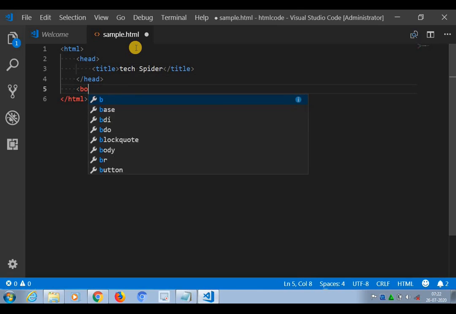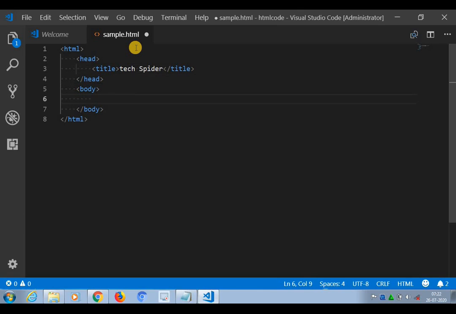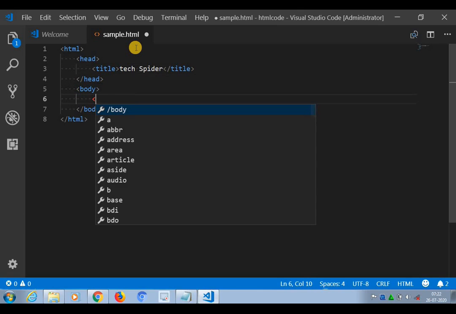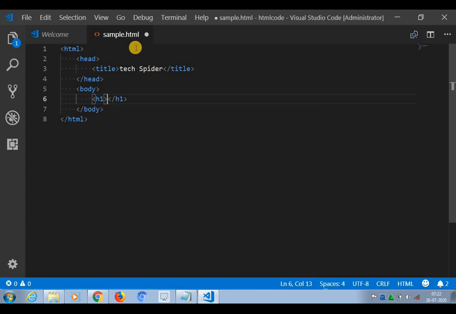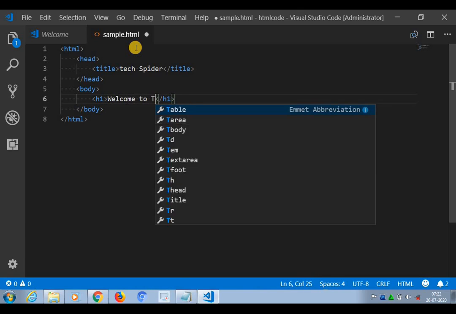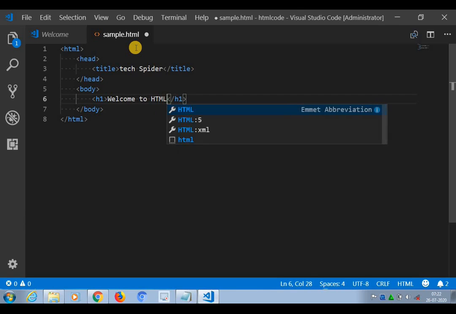The body section starts with the body element. In the body element, I am writing a code like H1, heading 1. In this, give a message: welcome to HTML code.